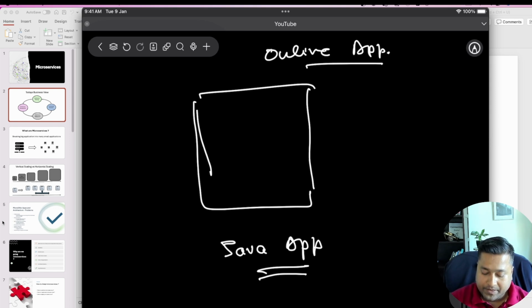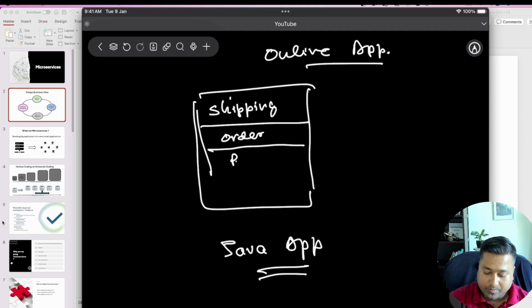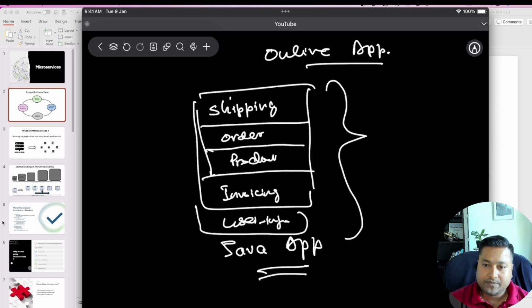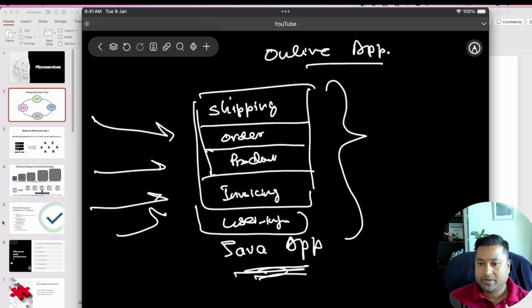Let's say you have shipping features in it, order features, product features, invoicing, and user info. When I say all these features, that means the code logic inside this Java application has all the business logic specific to shipping, order, product, invoicing, and user information. So whatever call comes in, all those calls come into this application.